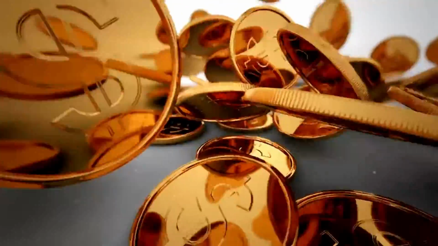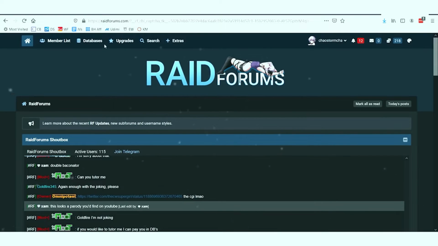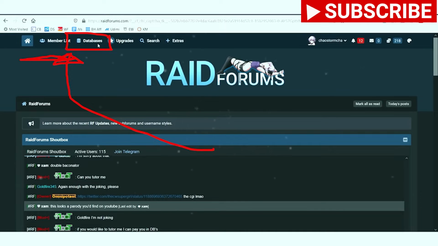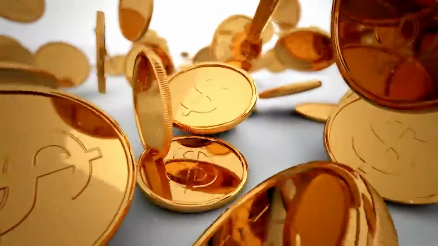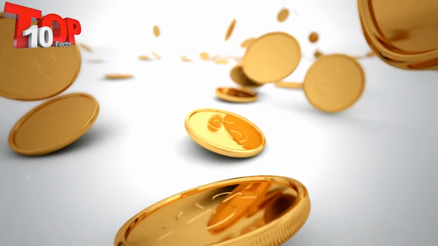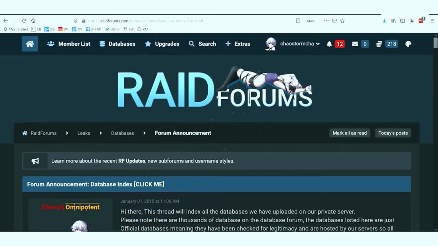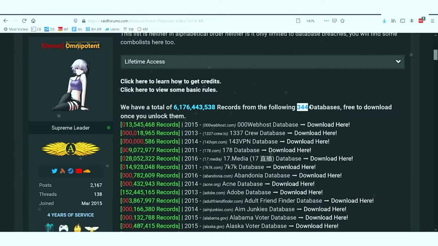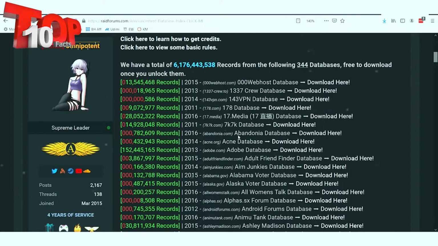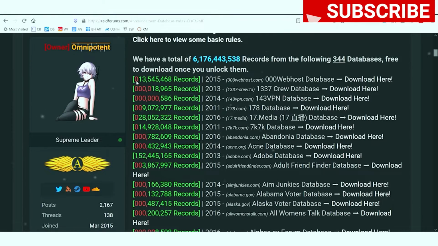Now, Raidforums is a very interesting site to be on, and they have a lot of databases here. What we are interested in is going to the databases section right here, okay? We're going to click on databases, and what you will see is a list. This is real. Prepare for the nuclear mind-blowing moment. Right here on this web page, you have access to download 6.1 billion email addresses from 344 breached databases. Okay, in choosing which list we actually download, you'll see right here on the left side is how many records are in them.